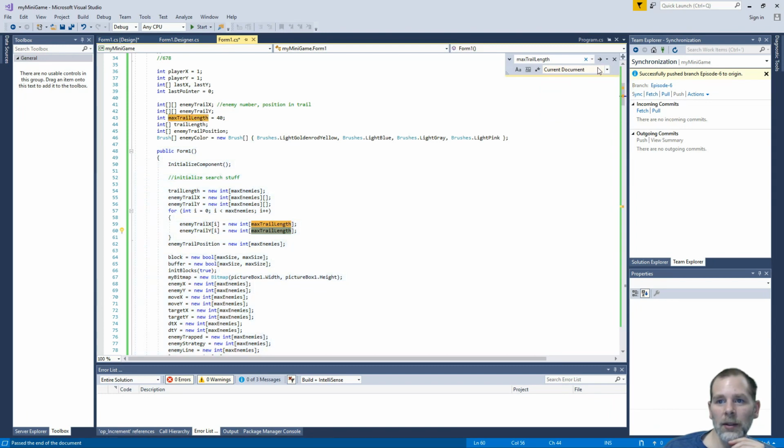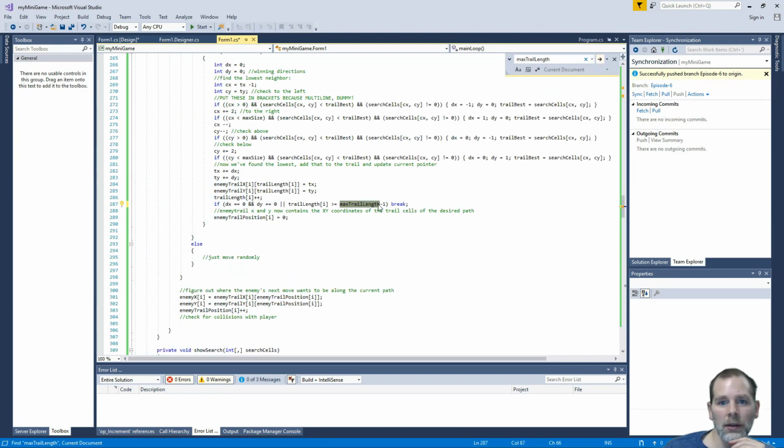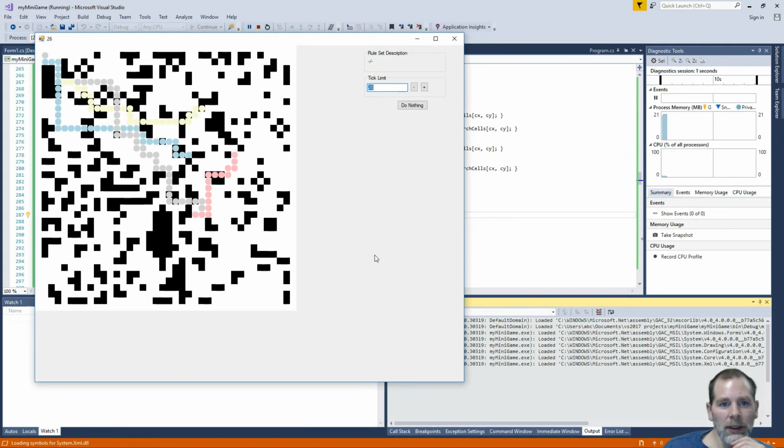Current document. Yeah, if it's greater than max trail length -1. No, that's right. Yeah, because we don't want it to go beyond the edge of the array. Okay. So let's try this again. Let's see. Now we've got our path. Now you can see the path. Now we see the violence inherent in the system.